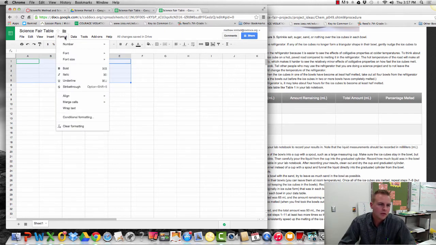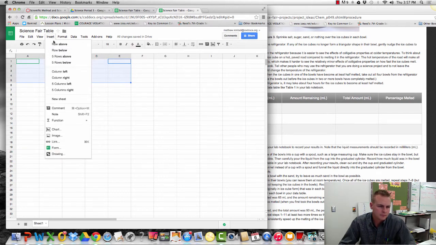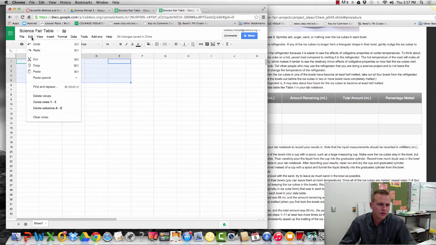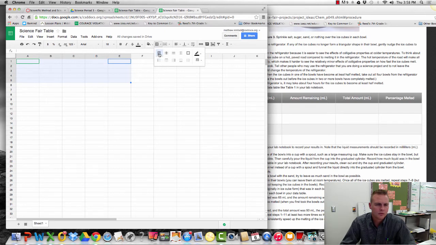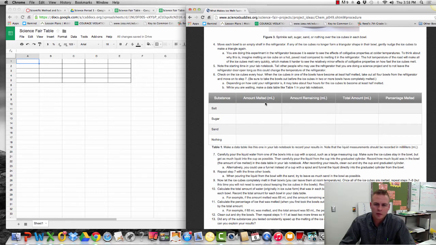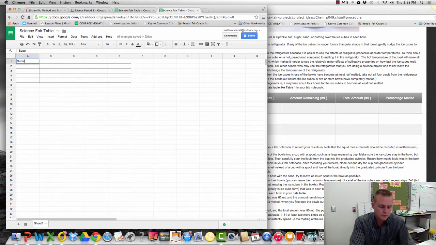I'm going to go ahead and format this so that it has borders, which are in here somewhere. There they are, borders. And along the top, what I'm going to type in is substance, amount melted, amount remaining, total amount, and percent melted. Notice I'm typing this in exactly how they are.